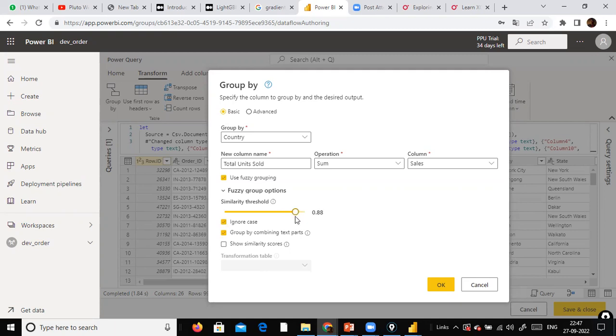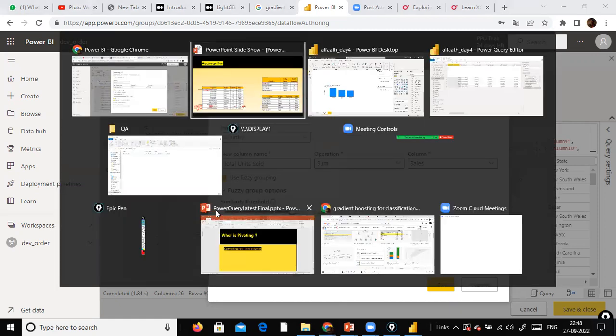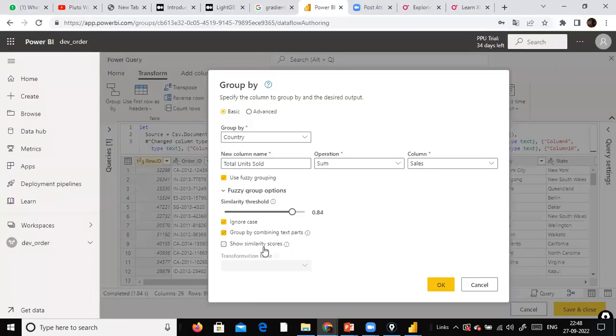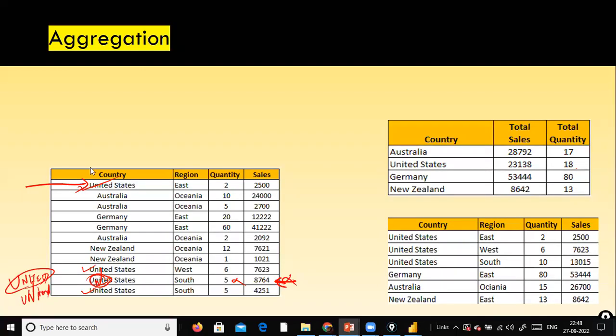If you specify the threshold value high, it's something like exact match. If it is a small letter, it should be small letter. If it is a capital letter, it should be. It's something like exact match. In that case, it will still ignore this record. It will not consider this record as part of the United States group. So you can reduce the threshold probably 71 or something. In that case, somehow if it matches.